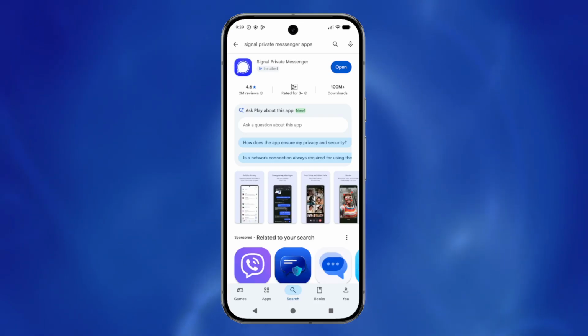Finally, you need to restart your phone and try to call again in the Signal app. This restart ensures all the changes and permissions you've applied take full effect, and your calling feature should now work smoothly.